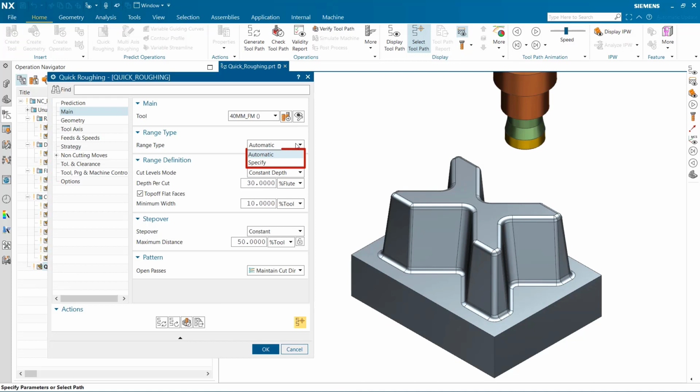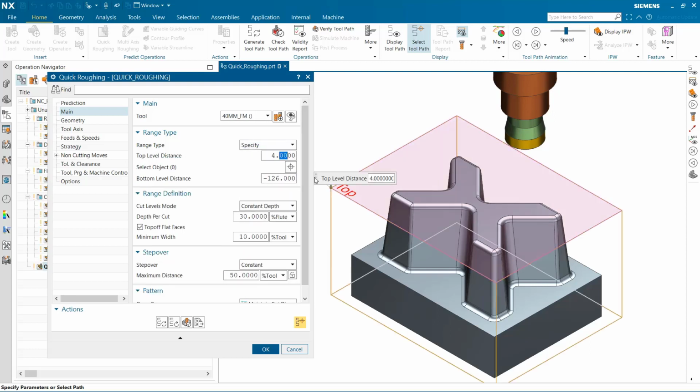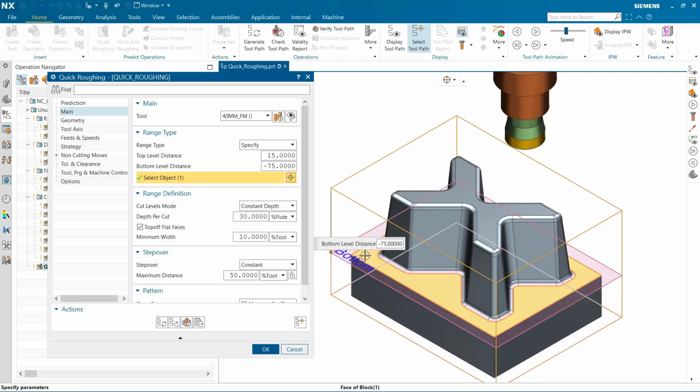Range type can be determined automatically or it can be user specified. The default is automatic. Automatic detects the top and bottom of the part and uses the volume as the machining range. If the blank extends above the part, you can reposition the top plane using the Specify option. The cut range can be specified by keying in values, graphically dragging the arrow, or selecting faces.